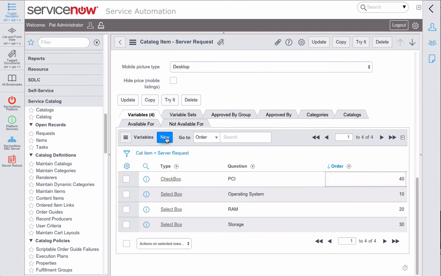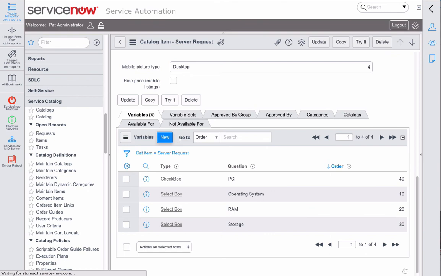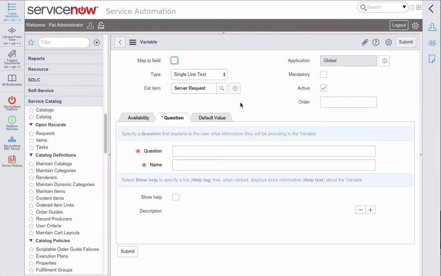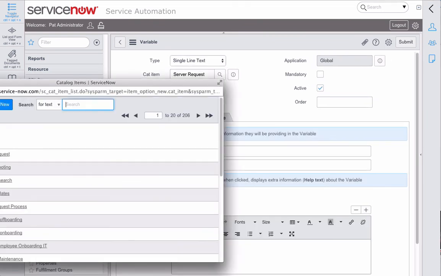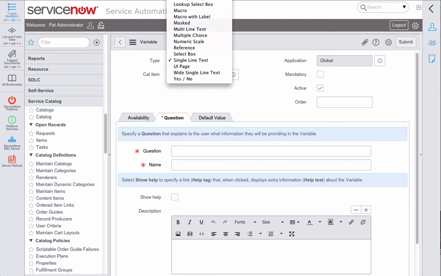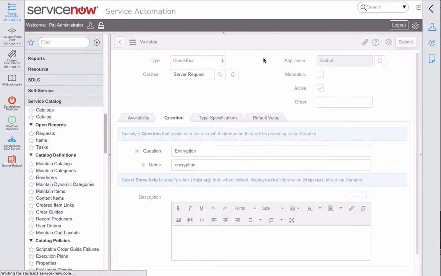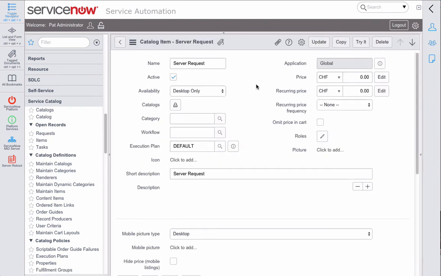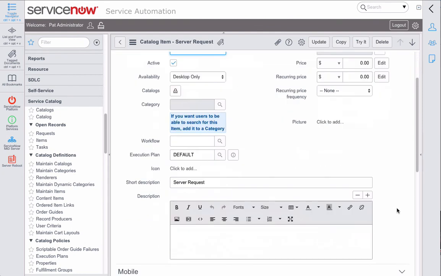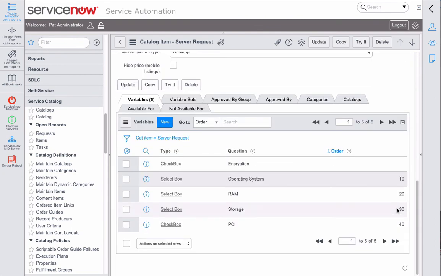Create another one. So we're going to go with another checkbox. And this checkbox is going to be for encryption, whether the server will require encryption. And these variables will be used in the workflow to make different decisions, and you'll see that a little bit later in the video sequence here. Okay, so put that at 50.